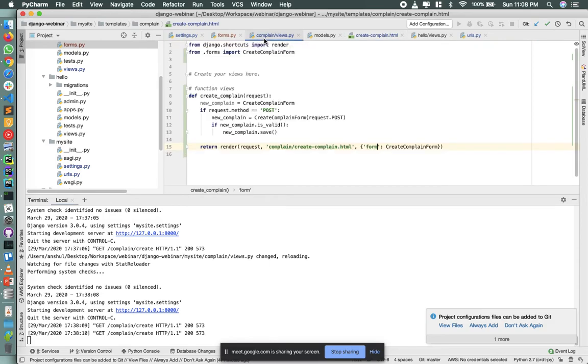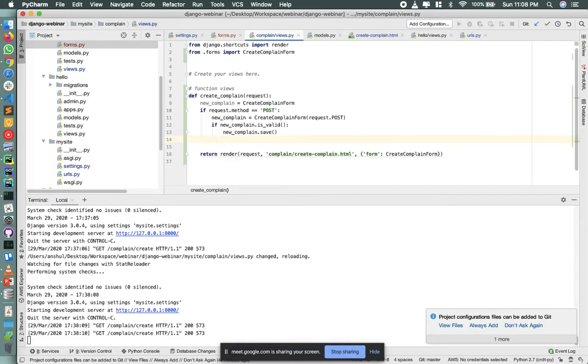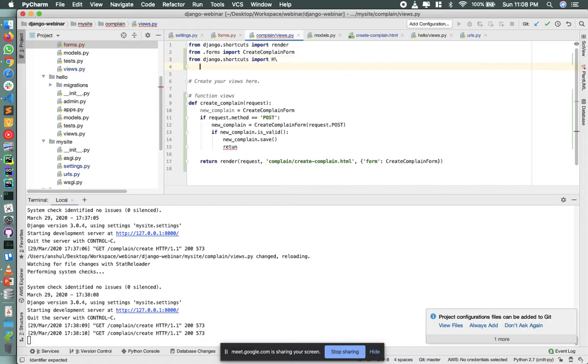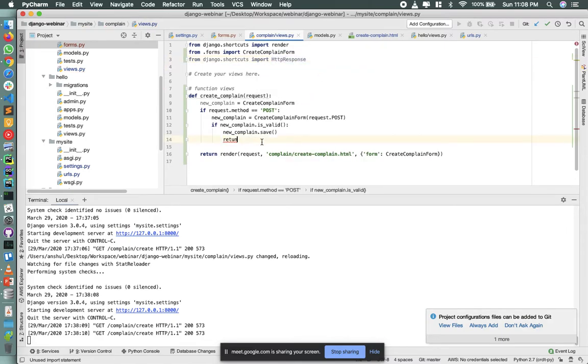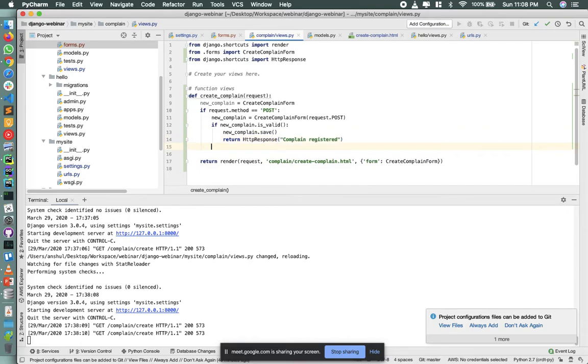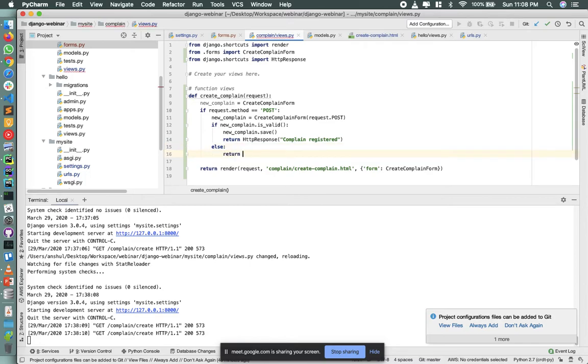Okay, so we created the form and we're working on the view. So let's say if this is valid, then you can return an HTTP response that the form was saved. Just add this line at the top, import HttpResponse, and we will return an HttpResponse, complaint registered, or if it's not valid, HttpResponse, incorrect format. Okay, so the form will work like this.